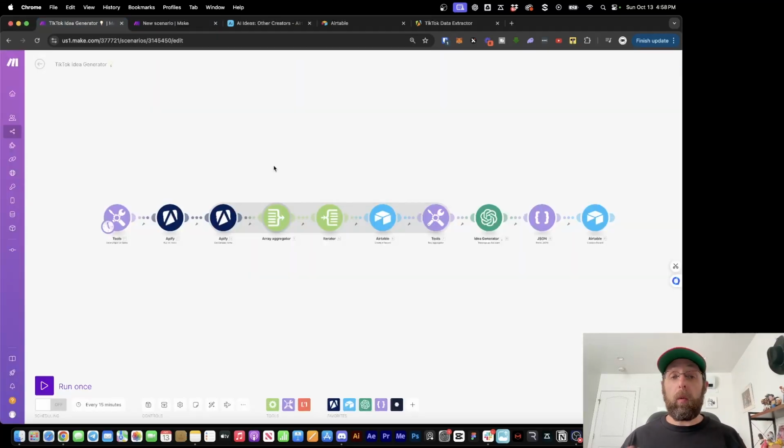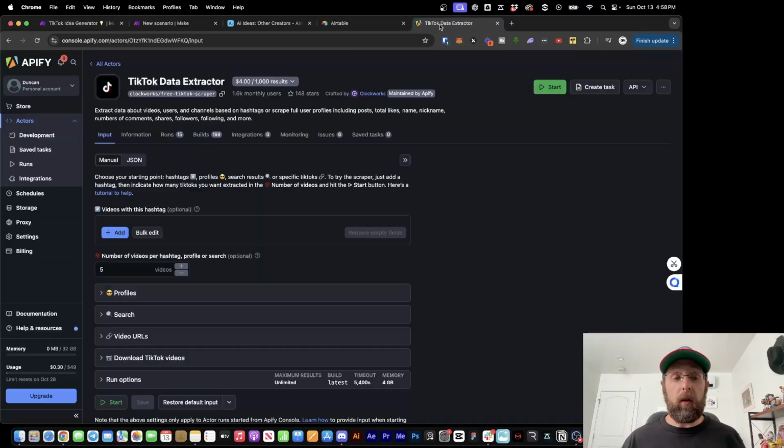So all you need is make.com, which is free to get started. You need Airtable, which is free to get started. And we're going to use this data extractor, this TikTok scraper from Apify. It costs $4 per 1,000 results, which is pretty cheap if you think about that. It doesn't cost much at all to run this a few times.